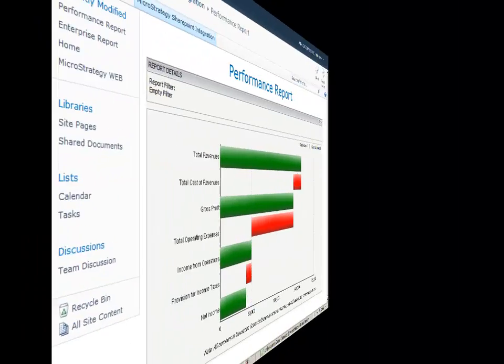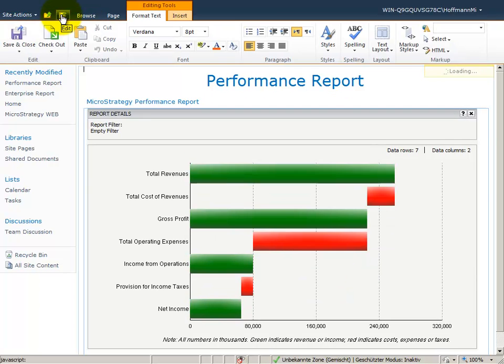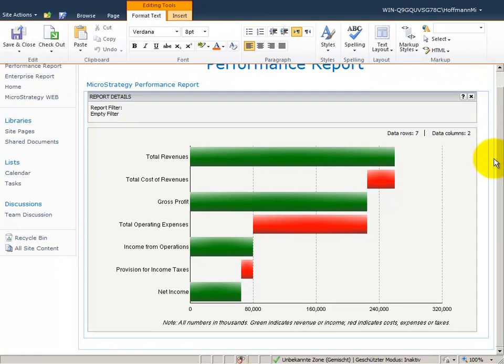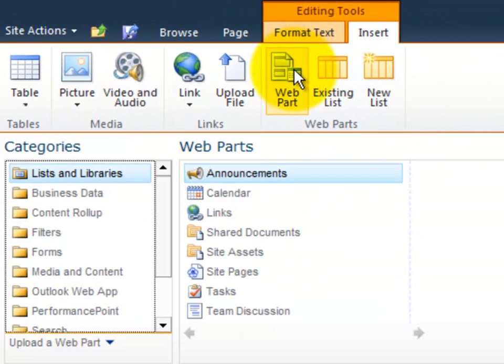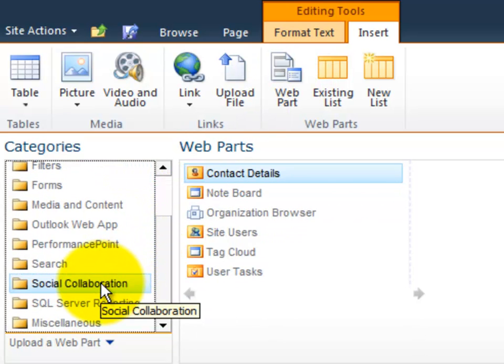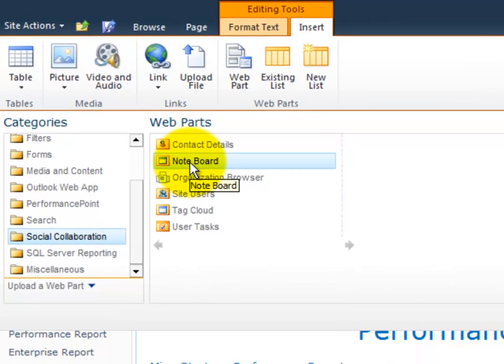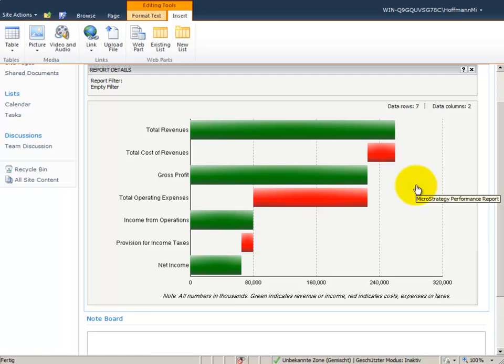In the next step, we want to enrich our new MicroStrategy SharePoint page with additional functionality that comes from other web parts. SharePoint is a very flexible portal product. It's very easy to implement web part mashups to enrich the portal functionality. In this example, we want to add a note board to our page, so a user is able to comment on the MicroStrategy performance report.